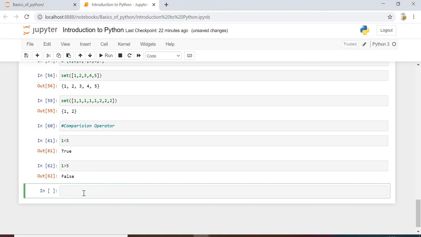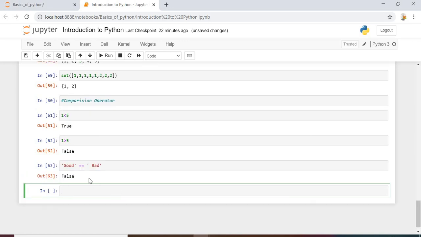Okay, there is another way of doing it, like the double comparison operator. So let's say we can do it with strings also. If I have good equal to bad as strings, so good is not equal to bad, so it will come as false. Okay, so if I go ahead and use not equal to, then it will come as true.